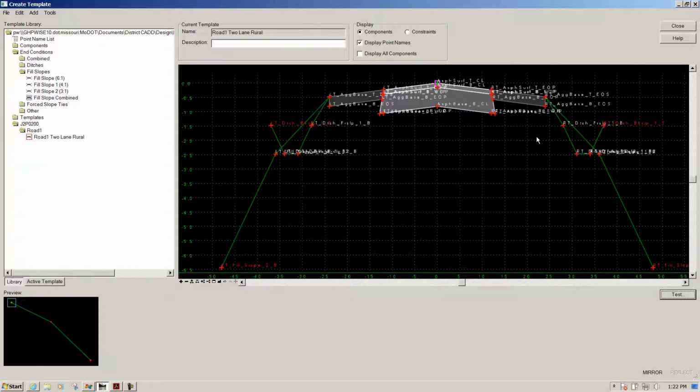And so we're going to move on to the next exercise where we create a curb and gutter template, and that one's a little bit more challenging because not everything in that template is symmetrical, but we'll talk about that in the next video.